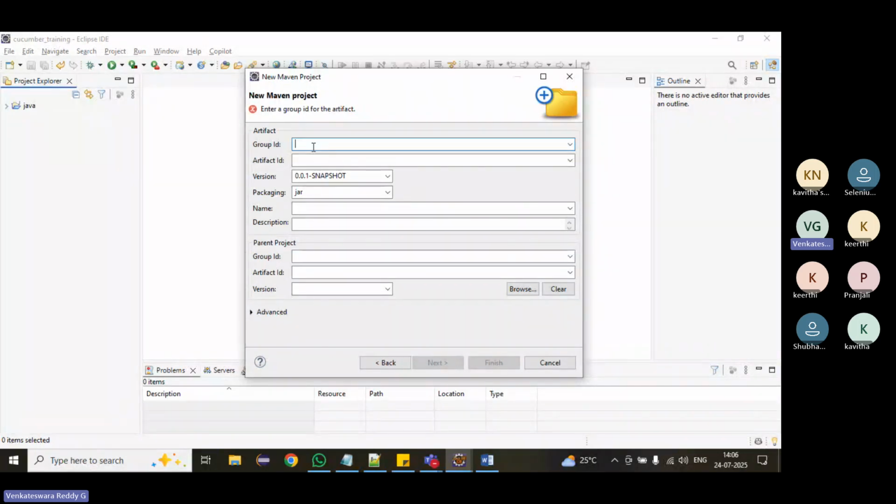Group ID is usually like this: I am working in some company, and usually we give the company name. Suppose I am working at Google, I will give google.com in a reverse way: com.google. If I am working in some other company, we will give that. Usually we tell that this is the project we are developing for that company. I will just give something like com.cucumber. We can give any name, it will not restrict, but that is the naming standard.